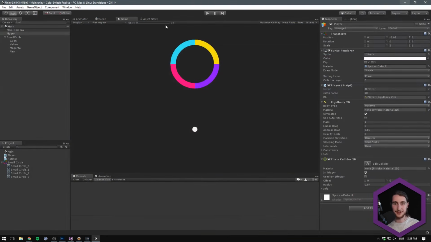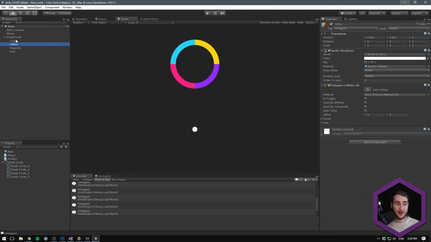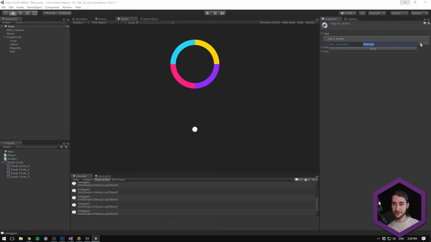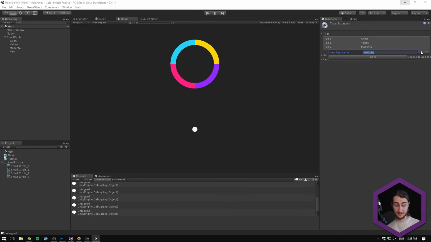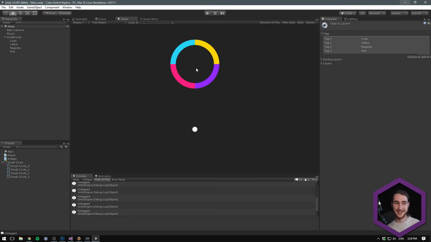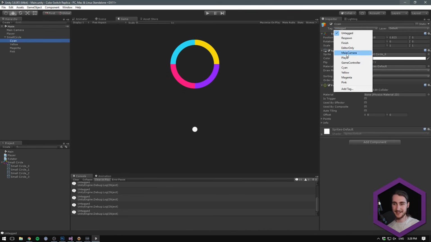So now inside of Unity, we can go ahead and hit play, and we should see that every time we collide with one of these things, it's going to say untagged because we haven't applied a tag yet. Then for each circle element, we can go ahead and add a new tag, and we can go ahead and add all of the different colors to this tags array. We have the cyan, we have the yellow, we have the magenta, and the pink. Cool. So now for the cyan, we'll add the cyan.